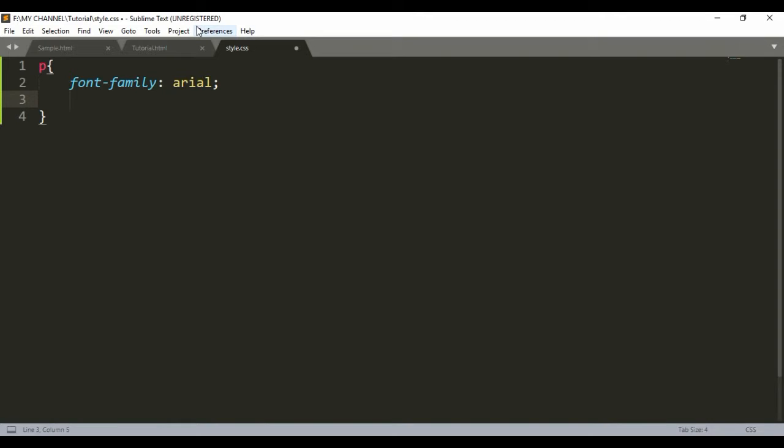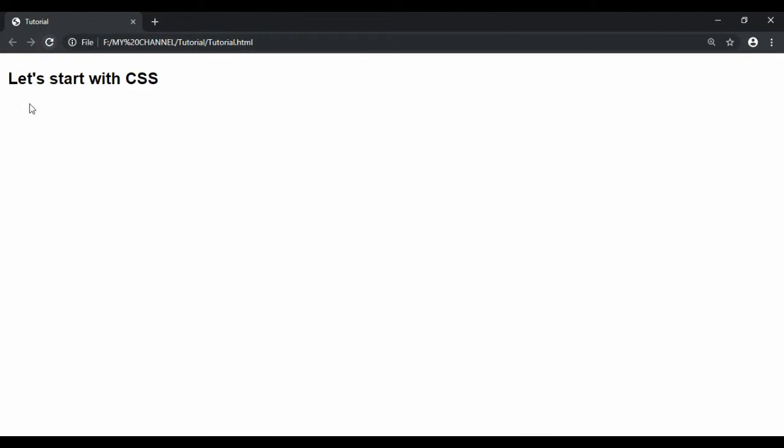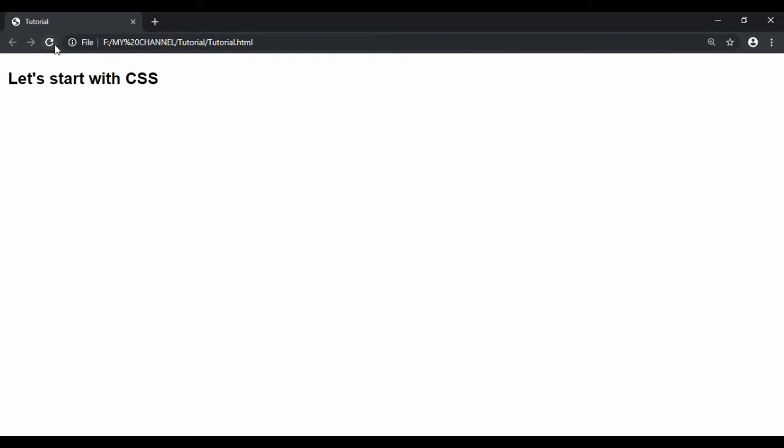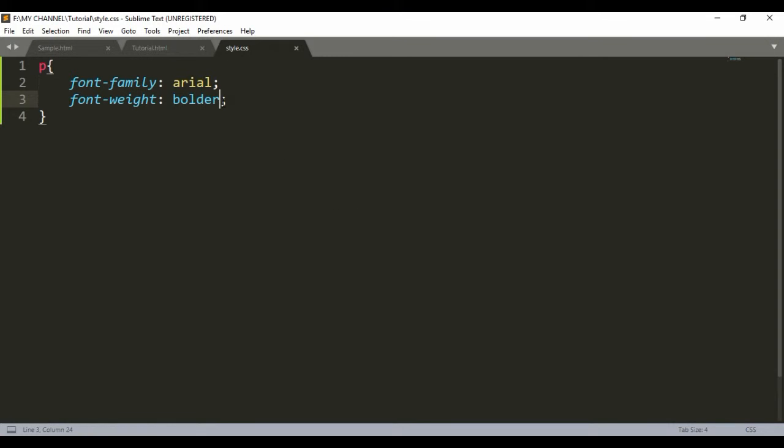But if you want to make it bold, then we have to use font-weight bold. Save it. Head back to the browser, refresh. See, the text is bold. You can make it even bolder. Save and head back to the browser, refresh. It doesn't make any change, but it works in a few places, not in every place.